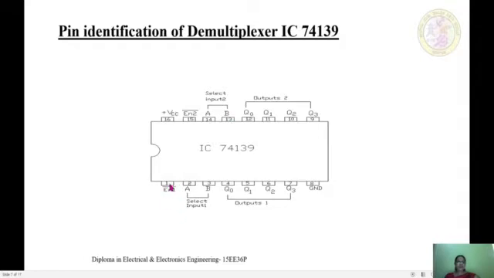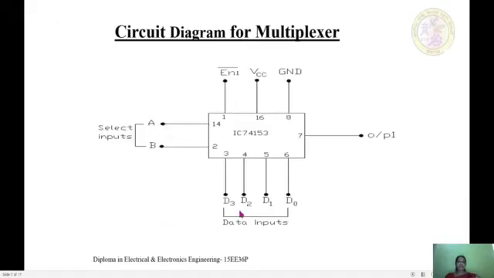The enable pin for the working of demultiplexer 1 is pin number 1, whereas the enable pin for the working of demultiplexer 2 is pin number 15. So this is the pin configuration of demultiplexer IC 74139.